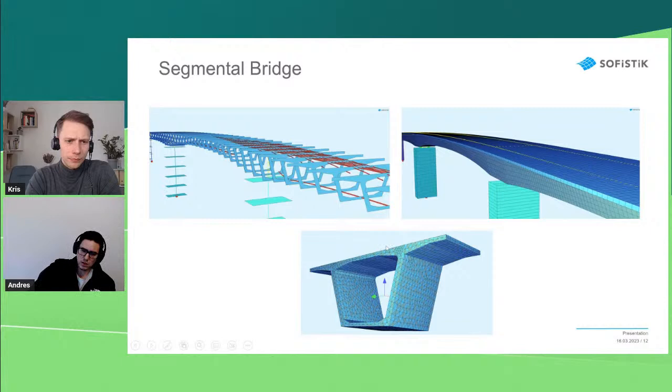On the bottom, you see a third option, which is the volume model with FE volume elements, in this case a tetrahedral mesh, which you can also get from the same geometrical model in Grasshopper. So you have three models in one, a single version of truth.